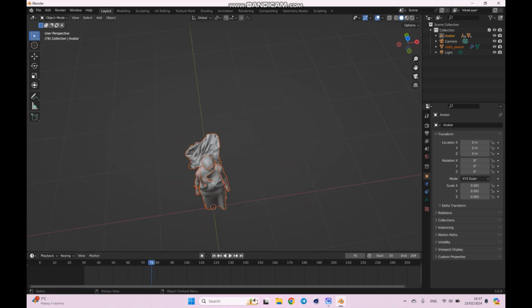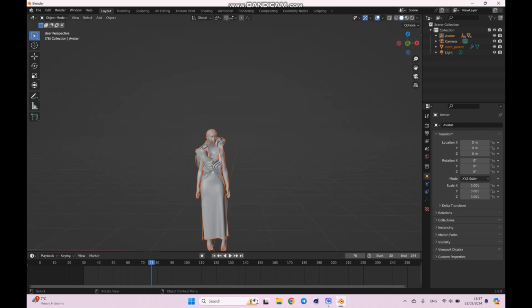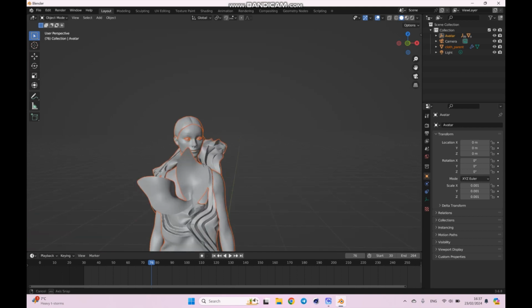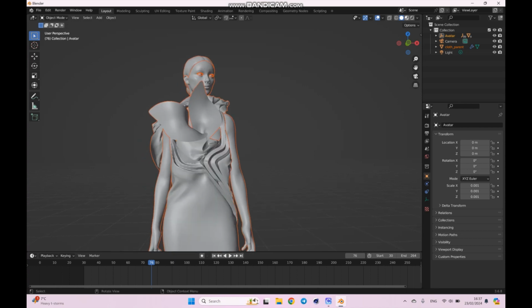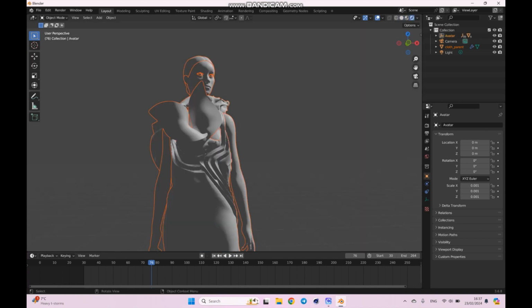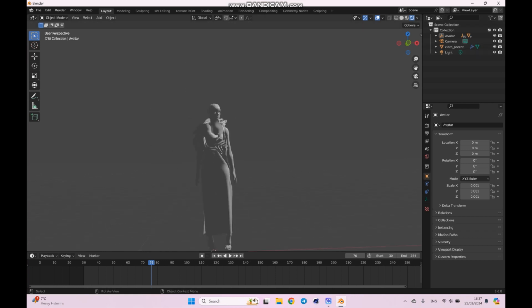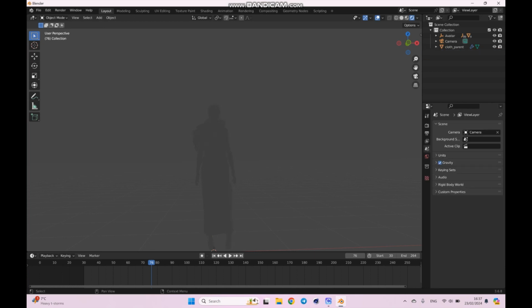Okay, and now if you see over here, we have different viewports, and this one is a modeling viewport. I'm switching to the render view, but in render view, you always have to have a very proper light, which it seems our light doesn't work quite well.